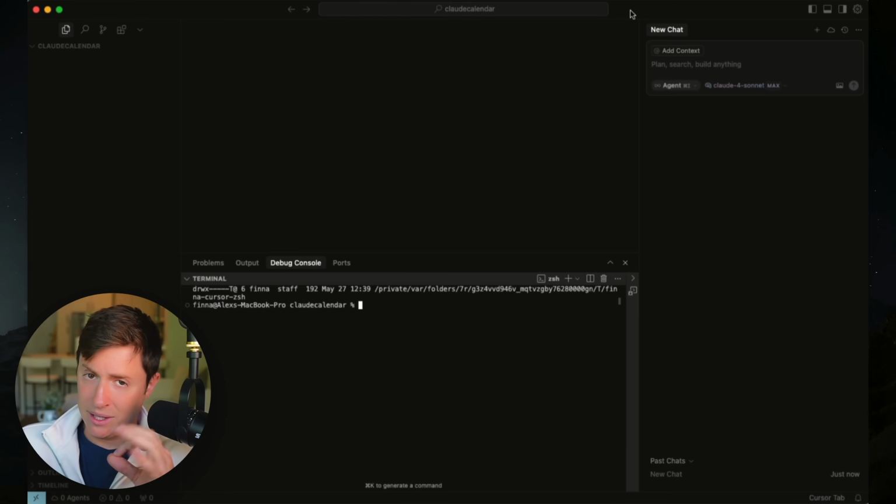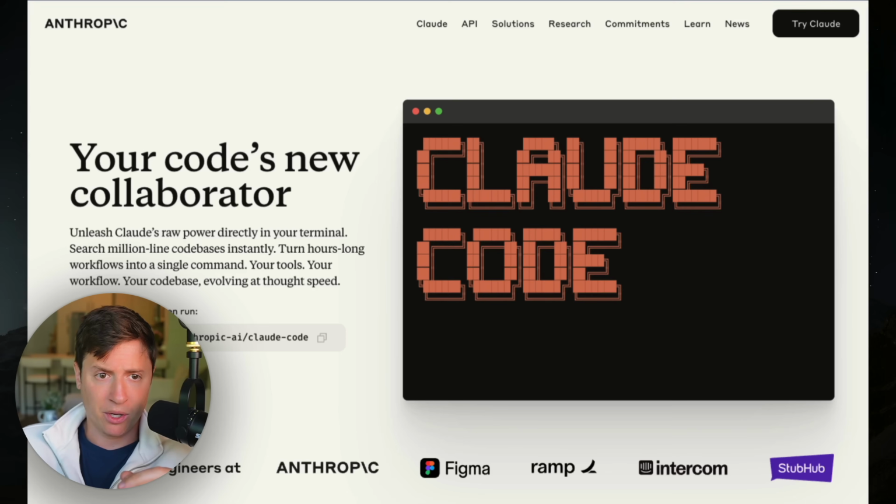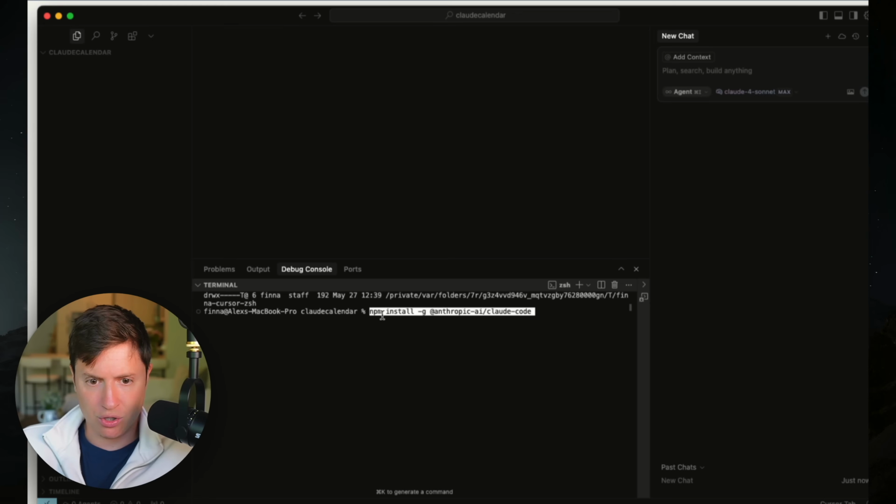All we need to do, and this is very, very simple, is copy in the Claude Code command. So I'm going to go back to the Claude Code site, and what you're going to see right here is this command right here. You hit copy, you paste it into Cursor right there in your terminal, and then you hit enter, and Claude Code's going to install for you. Very, very simple. Once it's installed, it's just going to have you log in so we can see what plan you're on, and you're good to go.